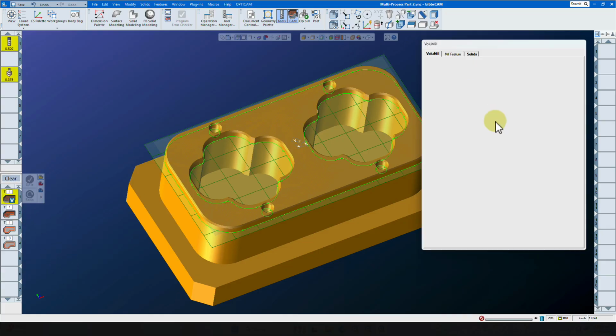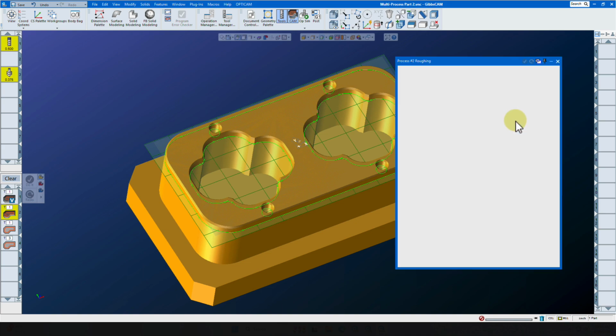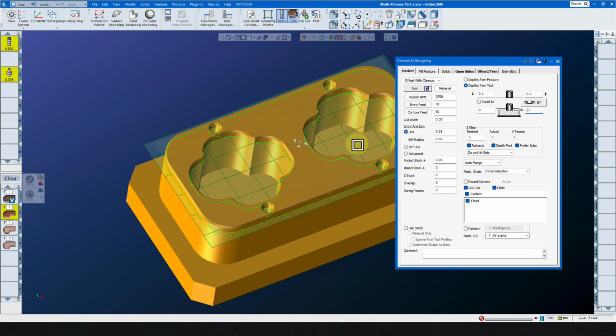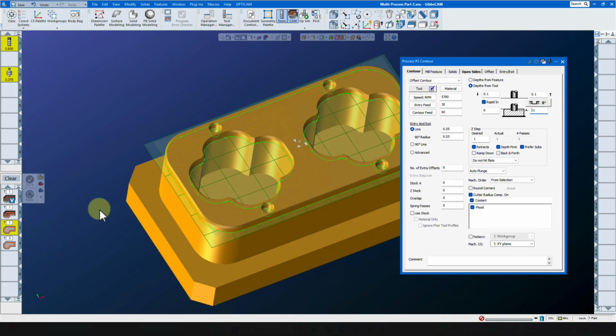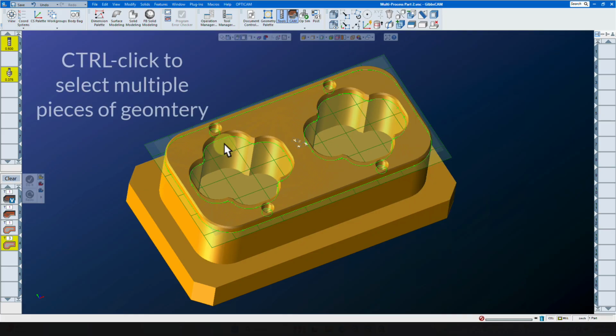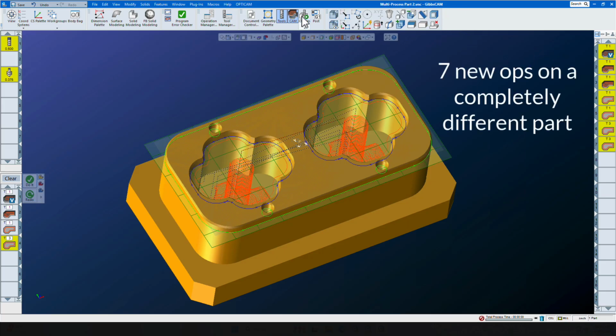Update the pocket floors with a double click and an alt click on the pocket floor. Same for this one, for the floor finish, and the same for the contour wall finish. The deburr pass does not need to be updated because its depths and widths are correct. Using our control key, we will select both pieces of pocket geometry and hit the Do It button only once and create 7 brand new operations on a completely different part.